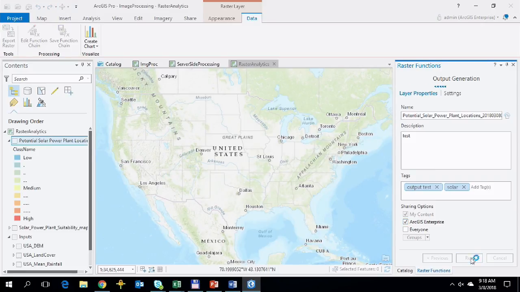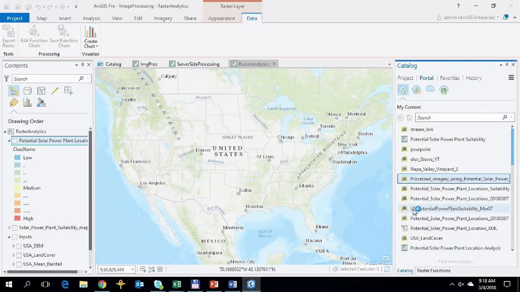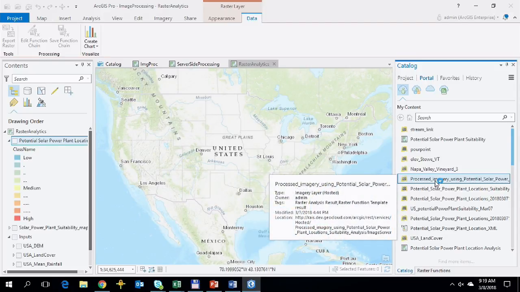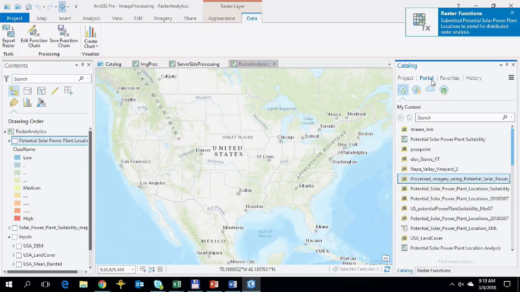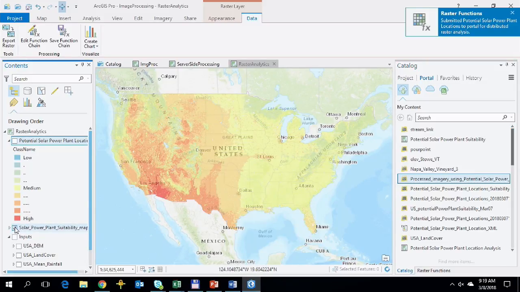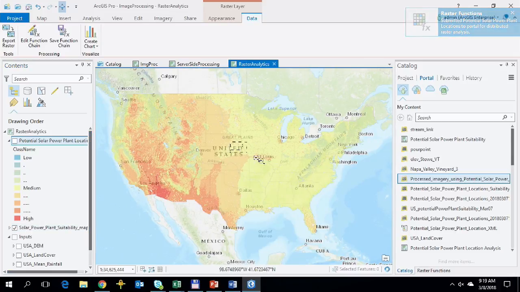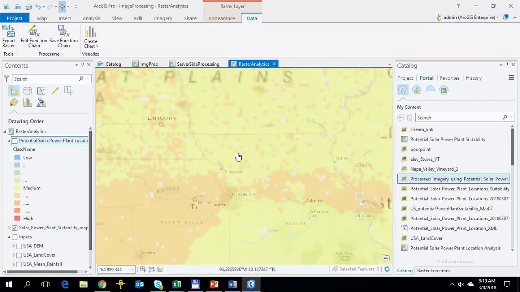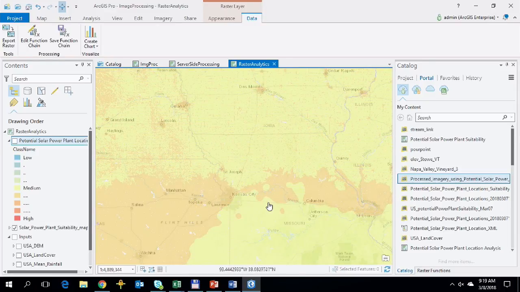Now running this process obviously takes a while, so in the interest of time, I've pre-generated the layer. This is the pre-generated layer. As you can see, it resides on my portal. I've loaded this already into the map. This is a persisted layer that is stored, generated and persisted on my portal.